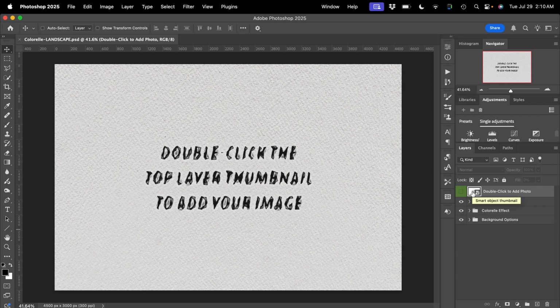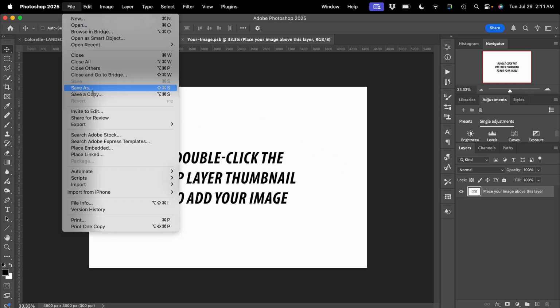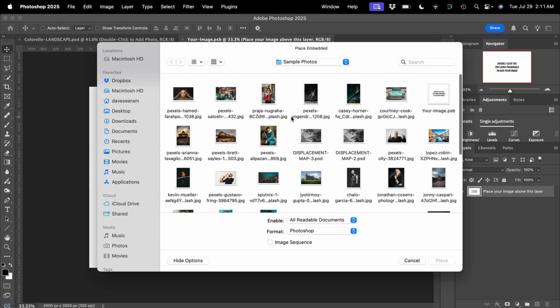By doing that, we will open up a Smart Object layer. So let's double-click that. And here we have our Smart Object layer. This is where we're going to place our own image. We do that by going to the menu File, and then Place Embedded, and then simply choose an image that you would like to work with. For this tutorial, I'm going to work with this image right here. So you select your image and then click on the Place button.